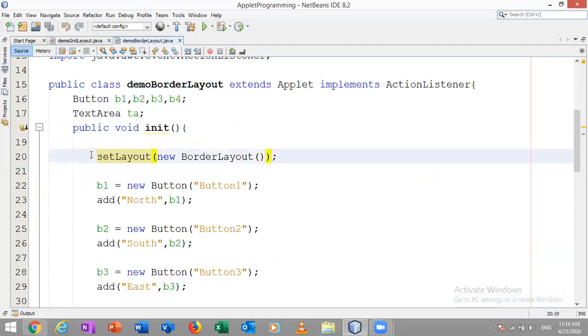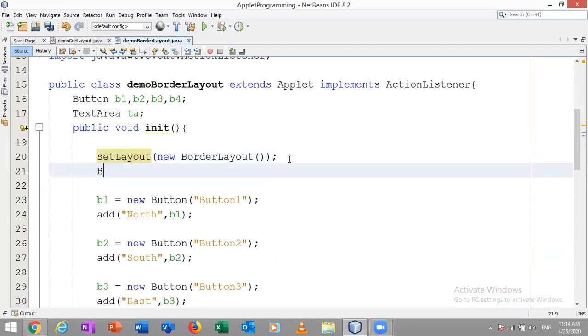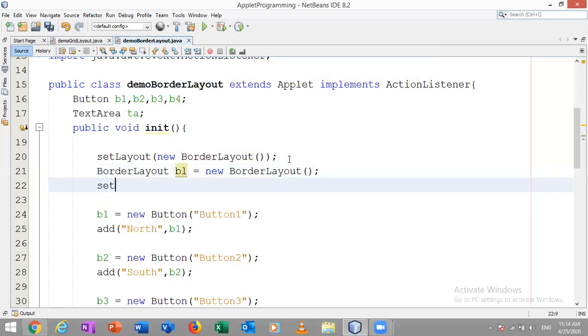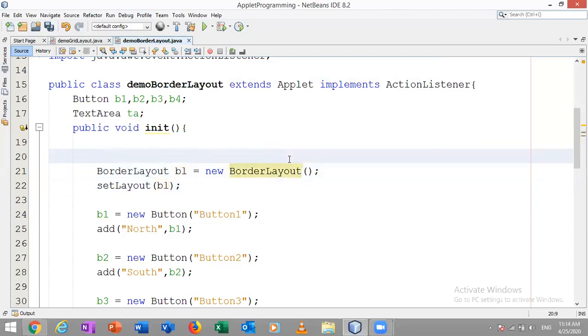And as I said, to set the layout there are two ways. Either you can create the object and pass that object in the set layout method, or directly inside the set layout method you can create the object. Let me go with that. You can do it like this also. BorderLayout bl equal to new BorderLayout, and then you can set the layout and pass bl. This is one way.